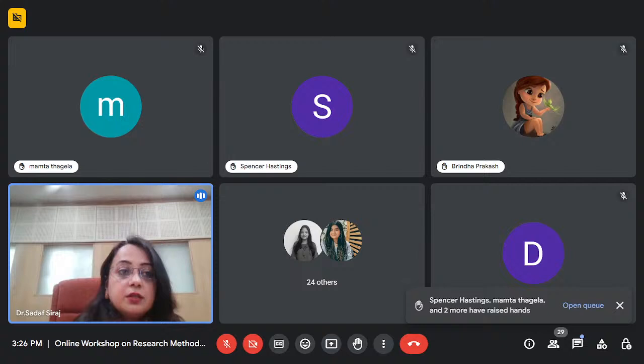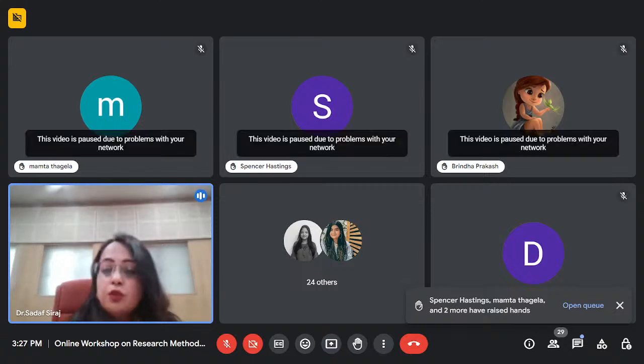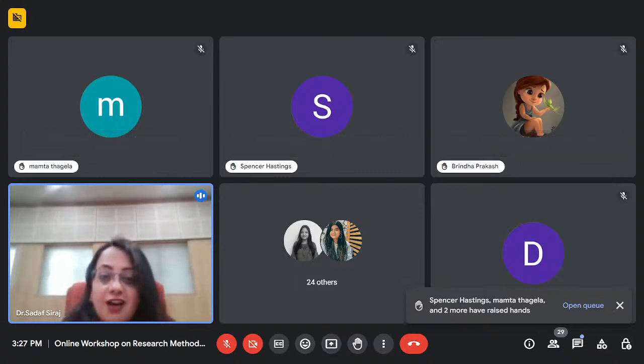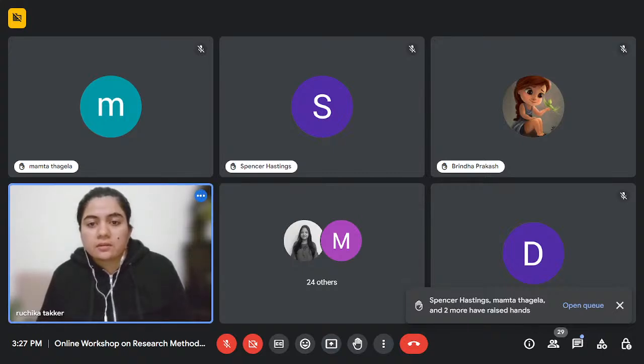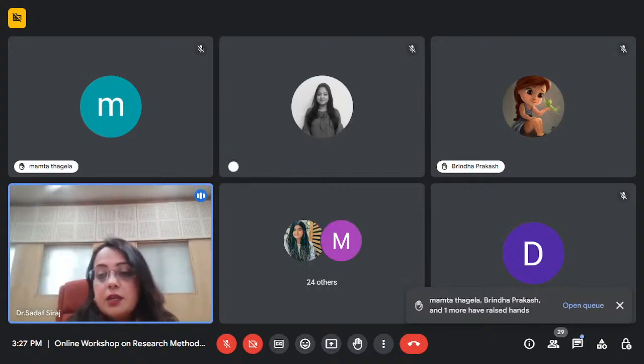Then causal research design is based on what? Which is the most popular technique used in causal research? Ruchika, do you have any idea? There is a cause and effect relationship in causal research. It is usually experiment-based, wherein we are doing either a field experiment or a lab experiment. I had shown the slides pertaining to the same.